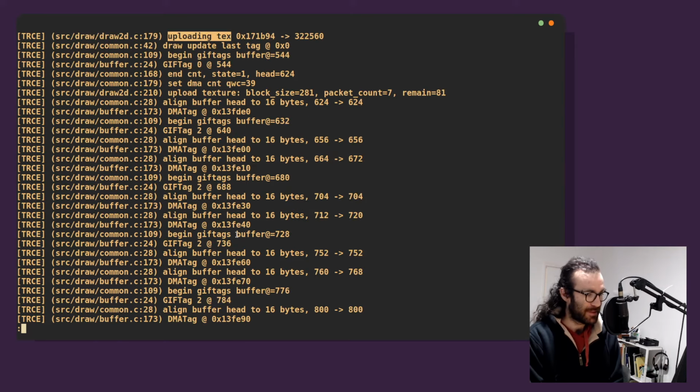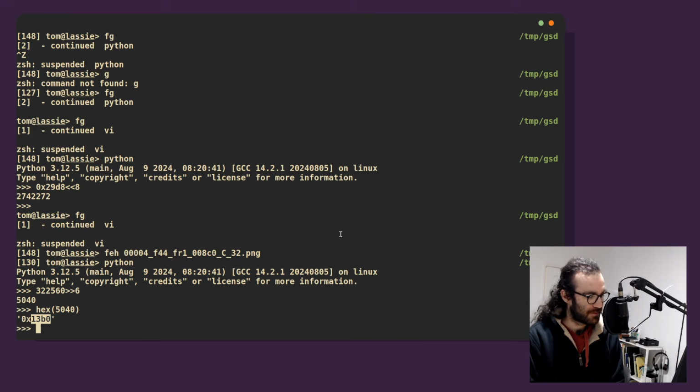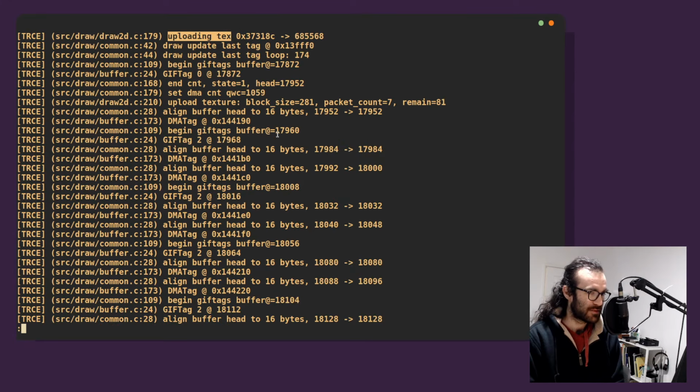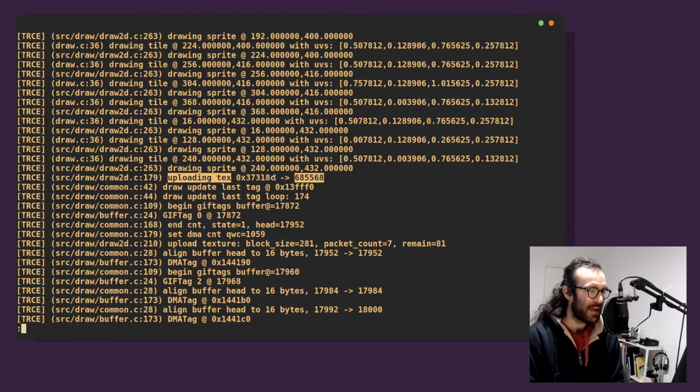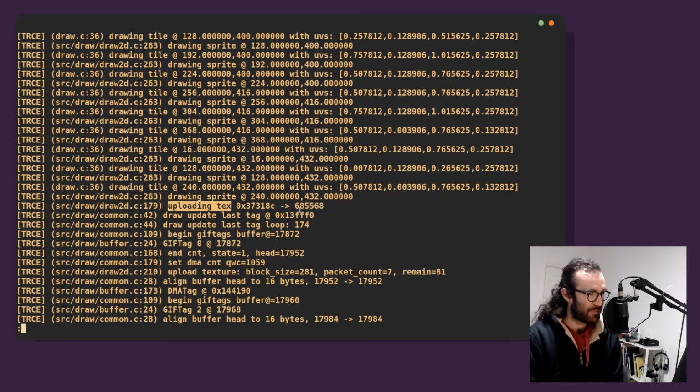Okay, what about the other text? Well, this is the other one. This is the different texture that isn't being drawn. 322560. Wait, 322560. This one. Why did that happen 3 times? That doesn't feel right. Okay, maybe we've got a lead to pull there. We probably don't want to call upload. Something strange.